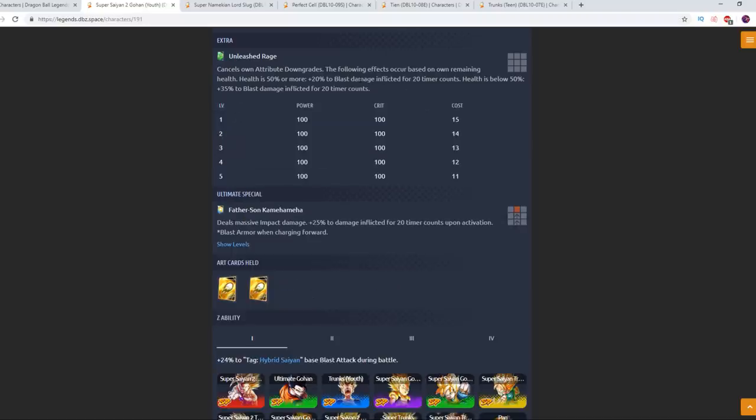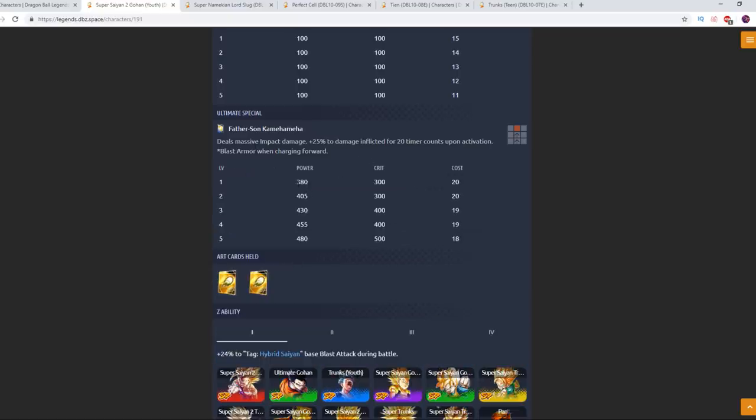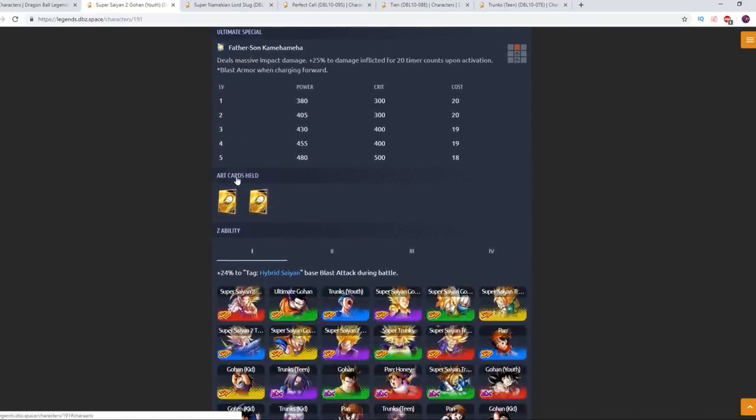The following effects occur based on own remaining health. Again, more crisis. Health is 50% or more, he gets a 20% blast damage inflicted bonus for 20 counts. If health is below 50%, he gets 35% instead. The ultimate deals massive impact damage, plus 25% to damage inflicted for 20 counts upon activation. Blast armor when charging forward. He has blast armor. That's not new, right?